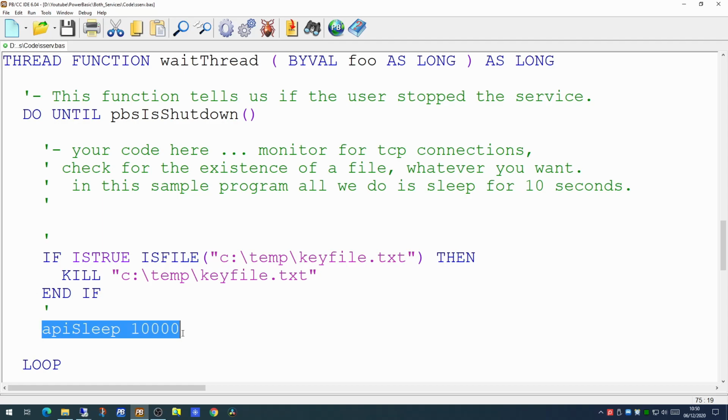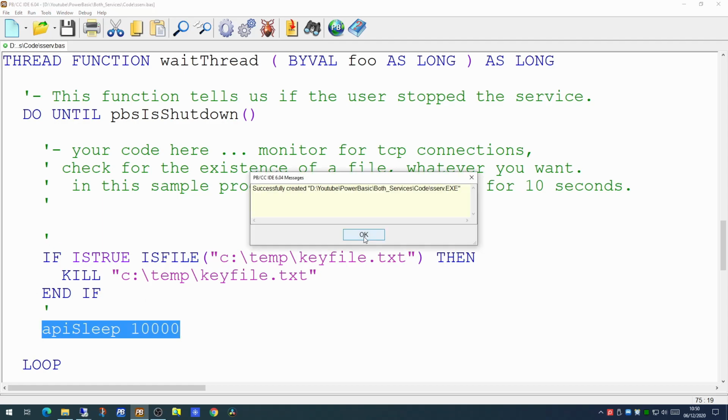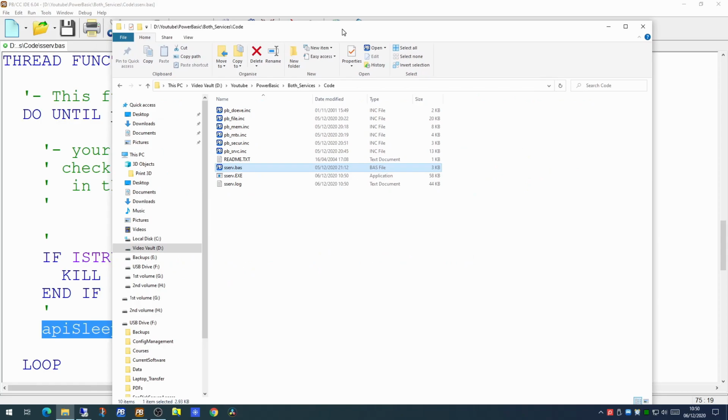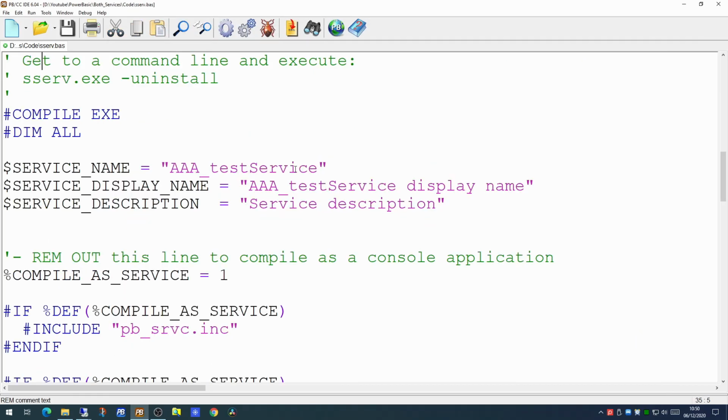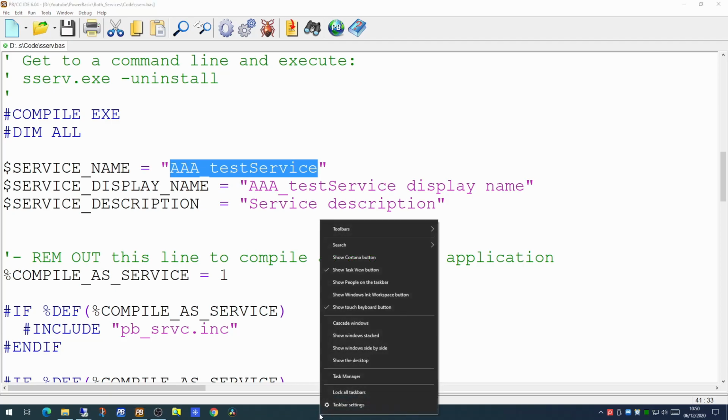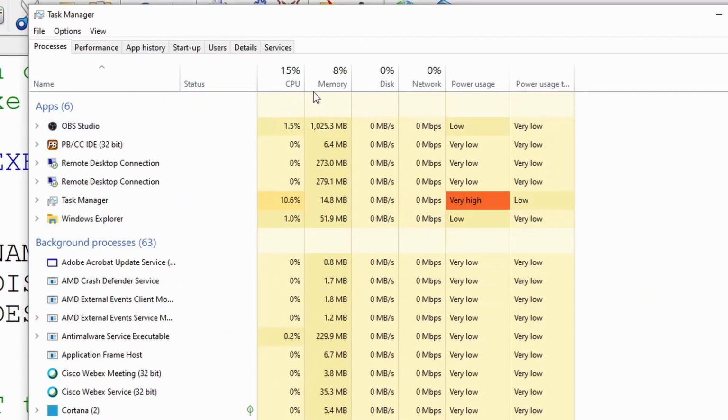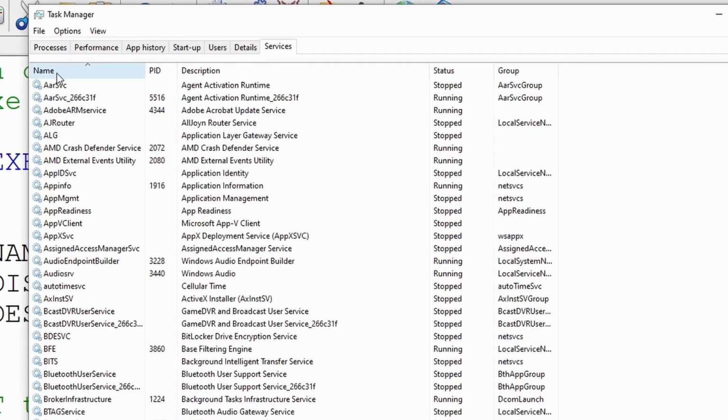So let's compile our program and let's try this out. Our program is now compiled, and there it is. Now, first thing we have to do is install our service. If you look at the beginning of the program, we'll see we called our service AAA Test Service. Now if we have a look at the Task Manager again and look at services, since we are sorted by name, there is no AAA Test Service on the service list at the moment. So we have to install it.